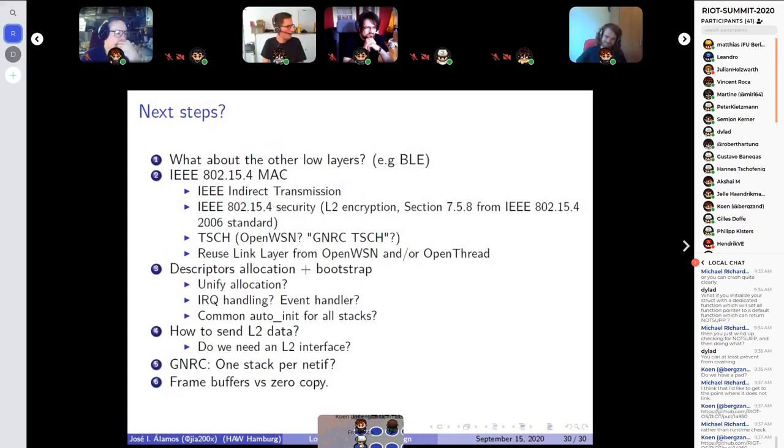Yeah, I agree. But for instance, there's security in different layers. In 15.4, the standard has a whole section about frame security.